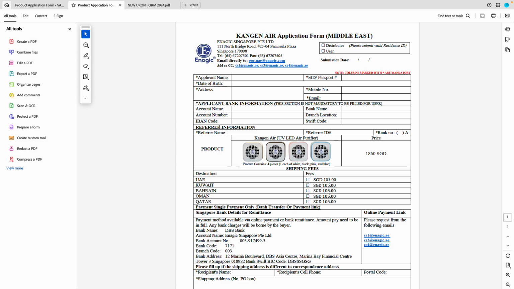Then this is bank information if they're choosing to start their business with a Kangen Air. I highly don't recommend this for many reasons, and if you'd like to find out more reasons as to why, then of course please do reach out to me directly or your upline. But this is if they are choosing to open up as a distributor. In most cases, people will be a user.